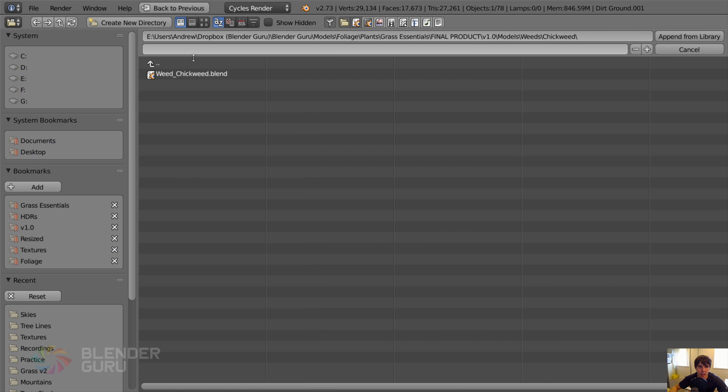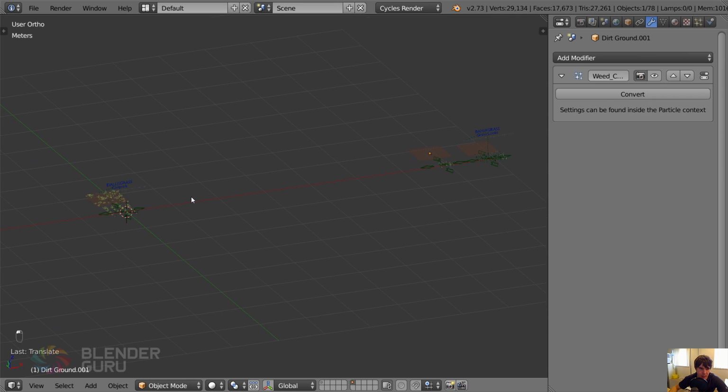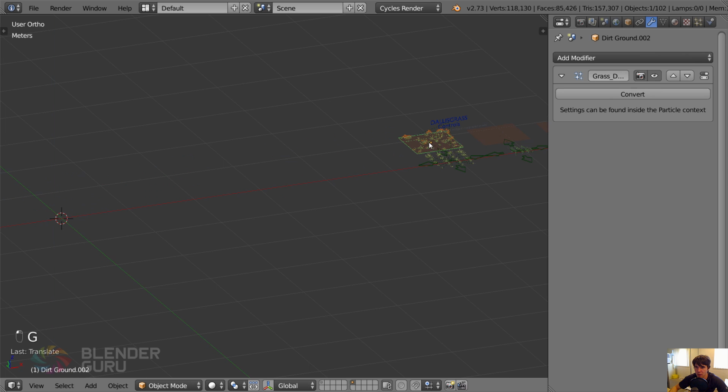And I'm going to add in another weed. Let's go Dallas grass. That one's always good. Nice little bunch of grass all in one place. Always looks really good in a scene. It's one of my favorites.